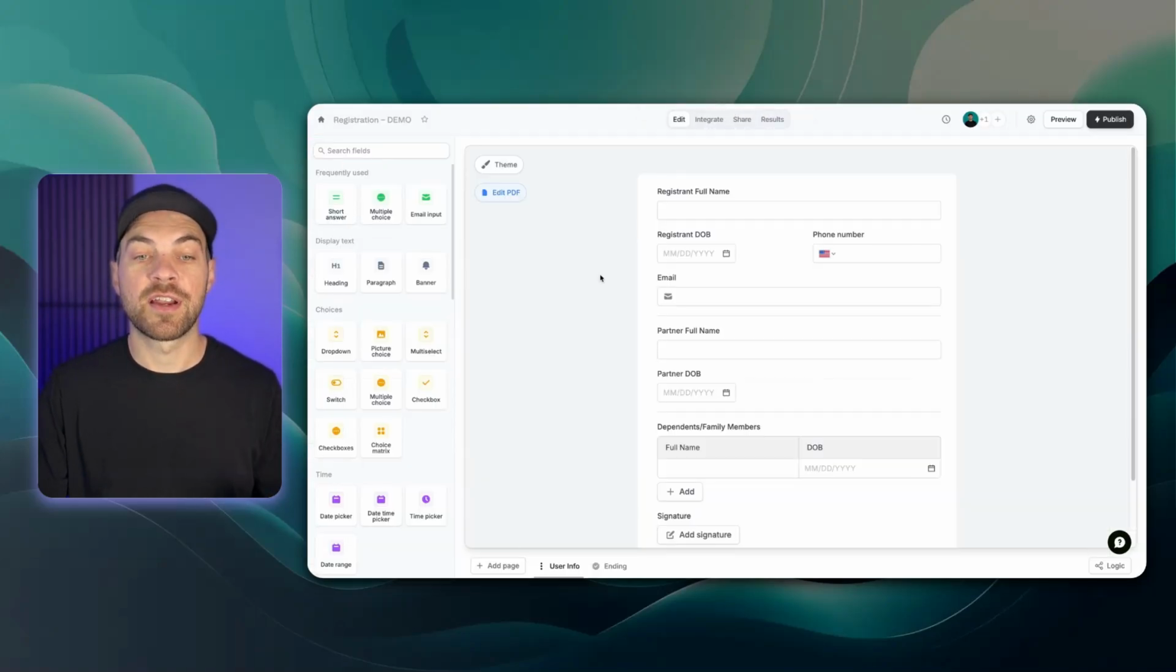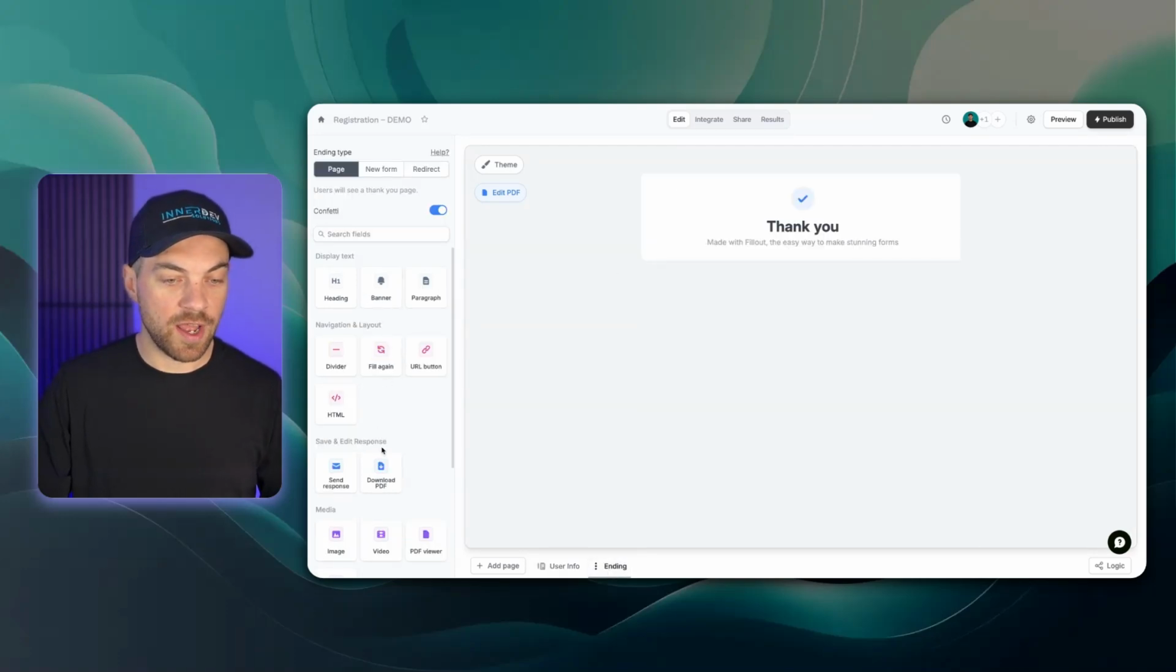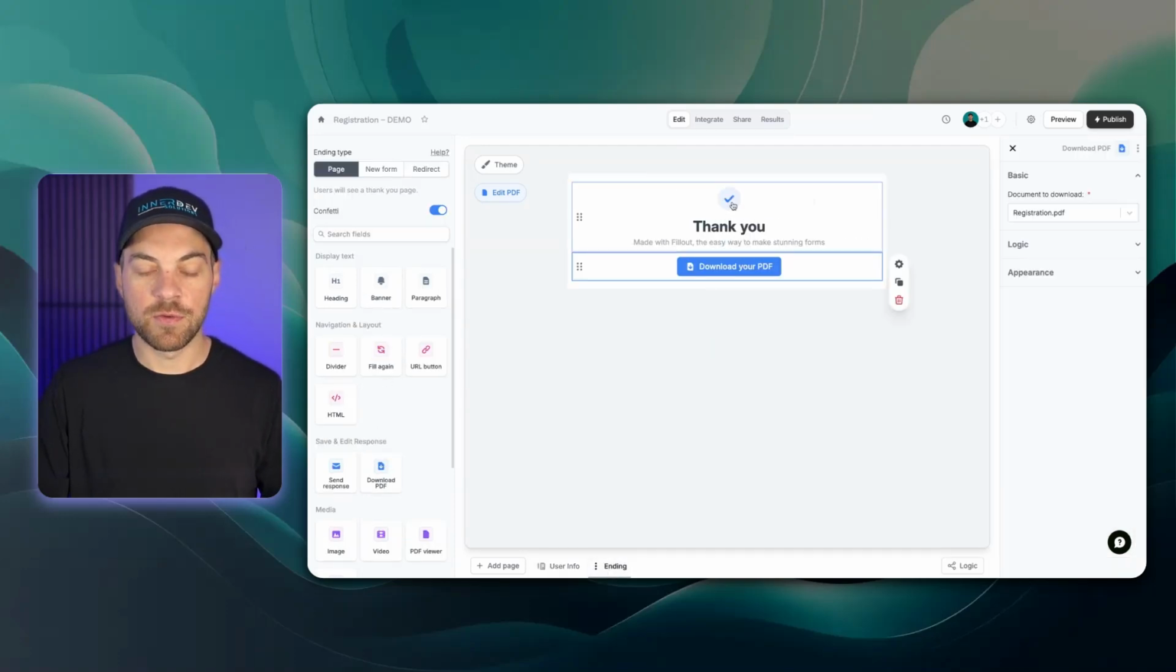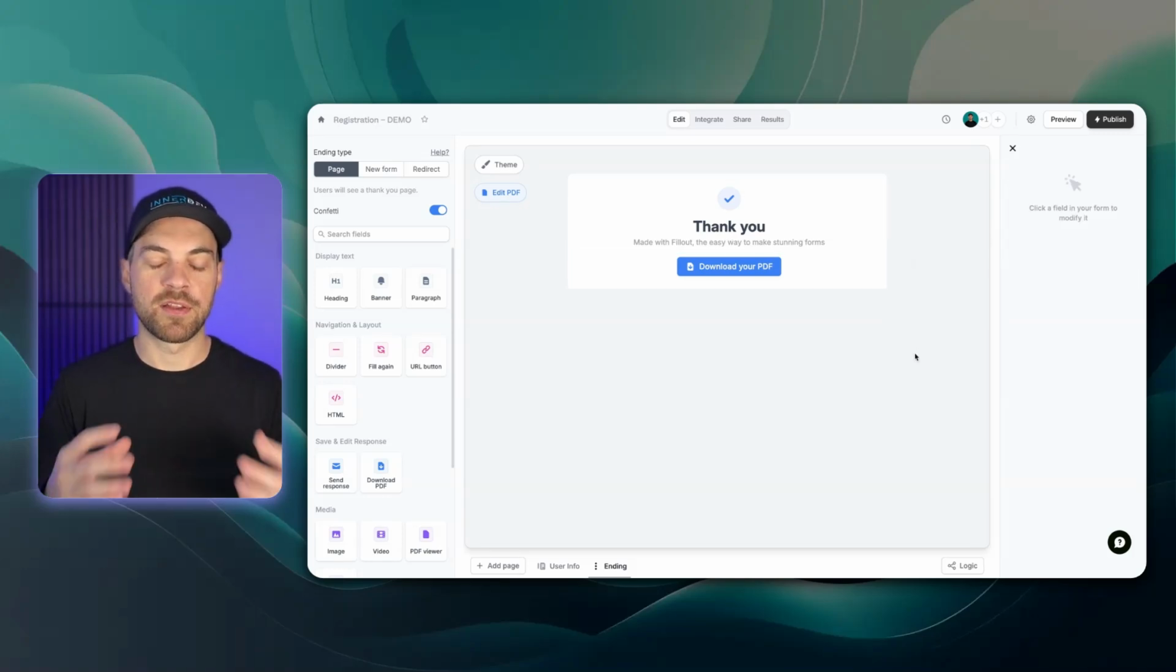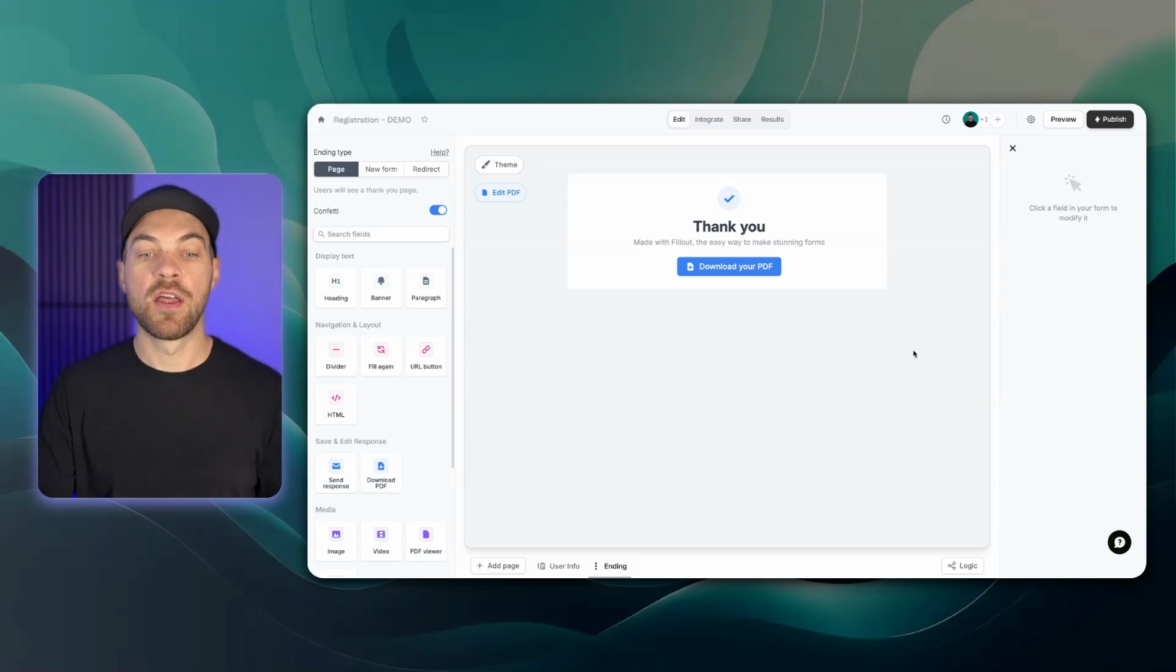There's a few additional settings and features that I would like to show you. If we go into ending here, we can go down to this download PDF button. We'll drag and drop it in, and it pre-mapped it to the registration PDF. So once the user submits the form to us, they can go ahead and download the PDF if they want.